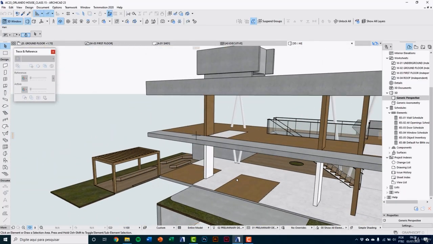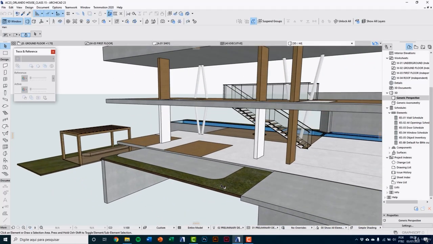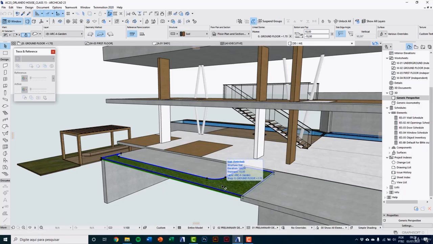And as you learned in previous classes, plan gardens can be made with the slab tool, as we see here. But in the method we will learn in this class, it's better to use only the mesh tool. Therefore, you can erase all grass made with the slab tool.